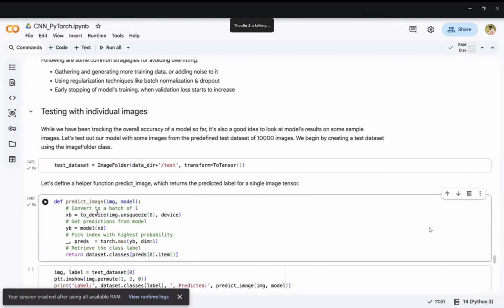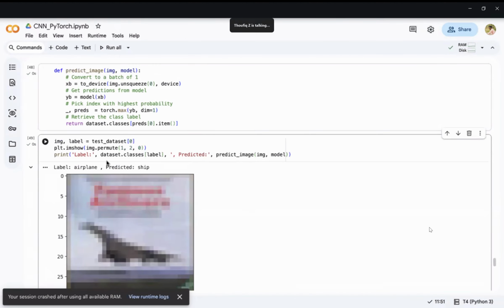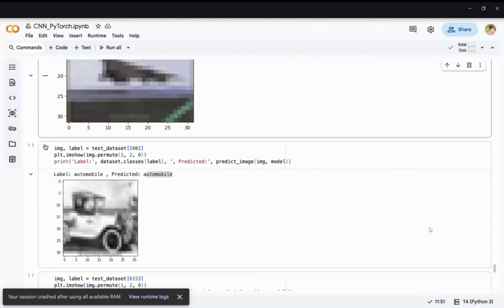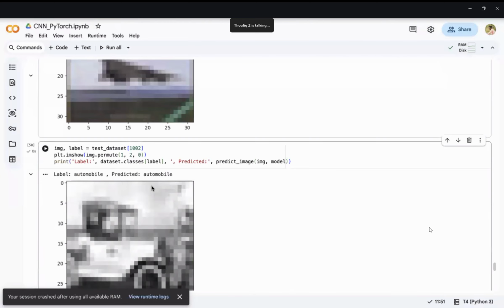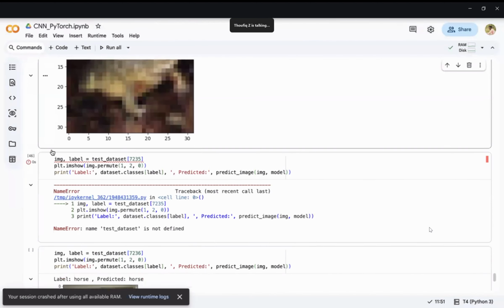All right. Now just have a look. Previously it was giving a correct output for me because it was not overfit. Now this time my model is overfit. This time the label is airplane. The output I'm getting is ship, which is not proper. Let's try for the second image. Automobile is totally fine. Frog is also fine.